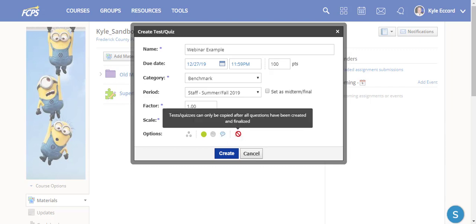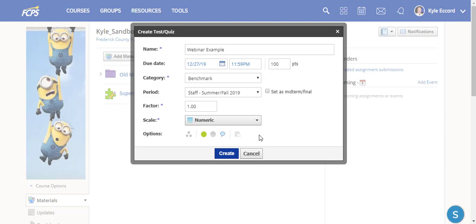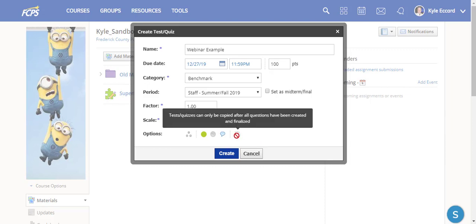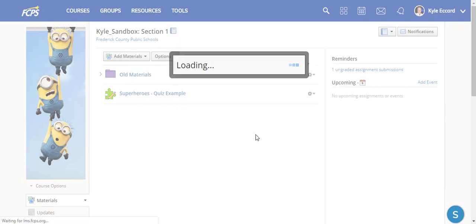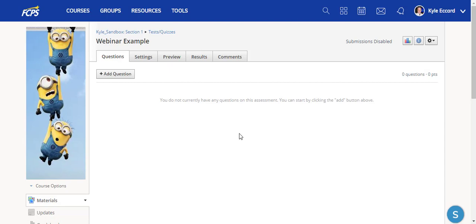I know in most cases you wouldn't do this, but I'm going to leave it on as a default here just so I can show you something a little later. This option here gives you the ability to copy this test quiz over to other courses, but of course here it's telling me it can't do that because it doesn't have any questions set to it just yet. Once we're ready to get going, we'll click Create.